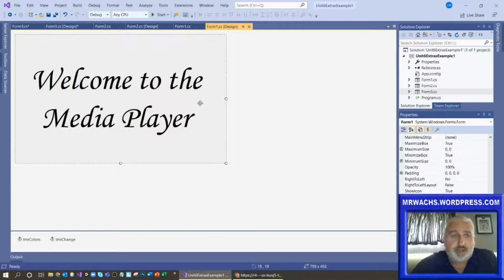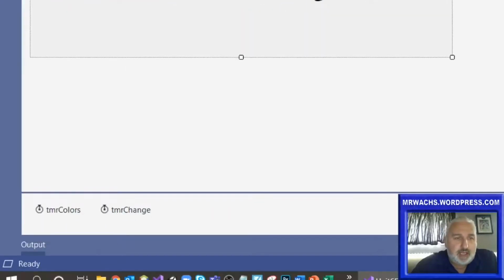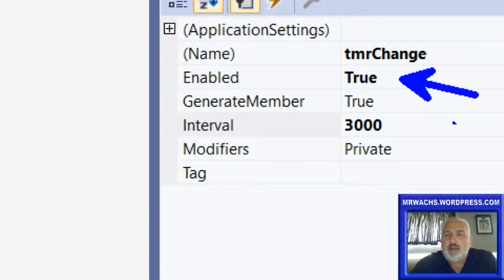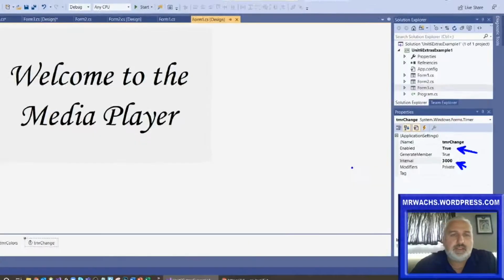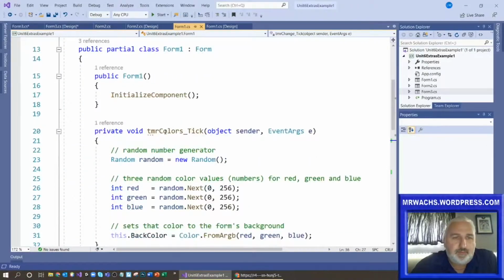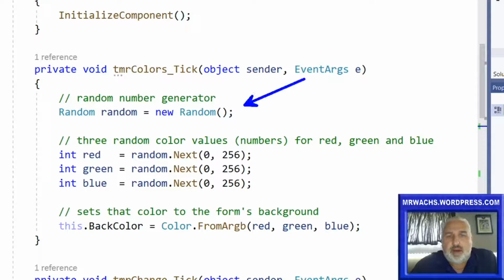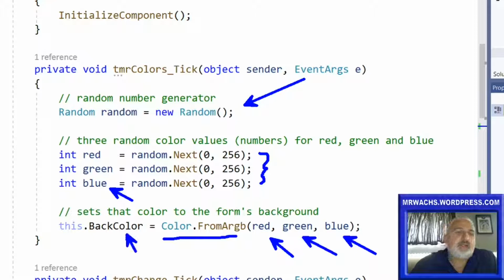So just a quick refresher. From our media player, which had two timer objects, the two timer objects each have really neat properties, whether they're enabled and the interval that they can use. The code for that first form uses the timer to generate random numbers, 3 random numbers for red, green, and blue. Those 3 numbers are then used with this little piece of code here to assign it to the background color of the form.